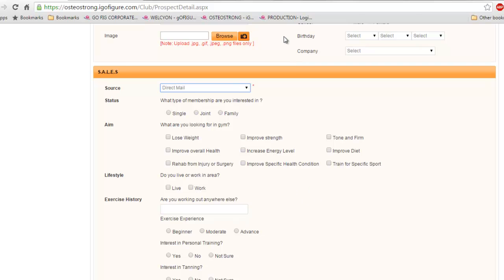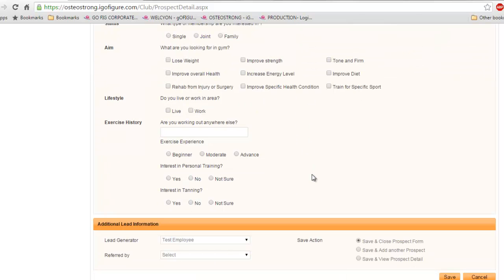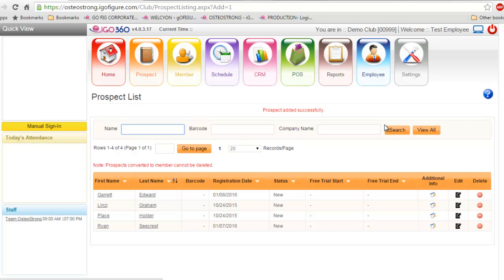It just really is a matter of capturing that initial data, but you can if you want. But that's really all you need to do to get going. Don't really need to worry about anything else, and your prospect is in there. Garrett Edward. And if the email's turned on, that person just received an email greeting from the club if you had captured their email address.